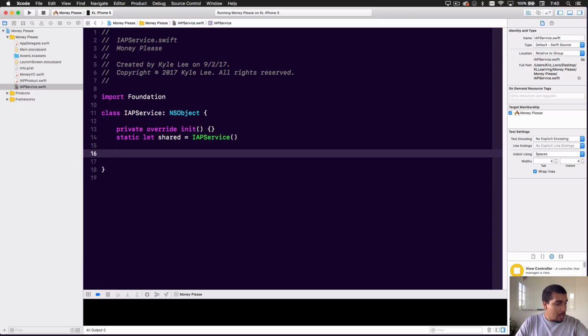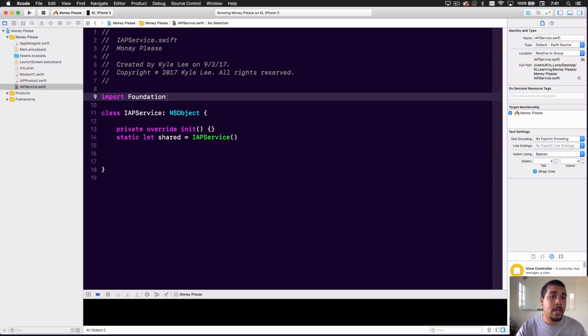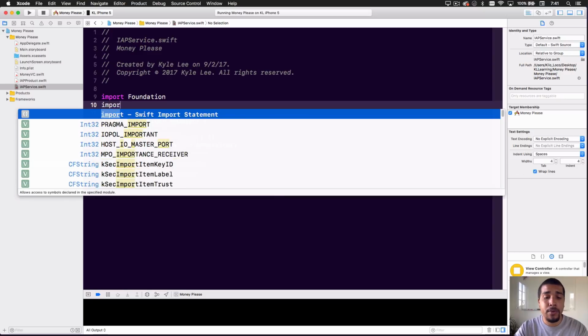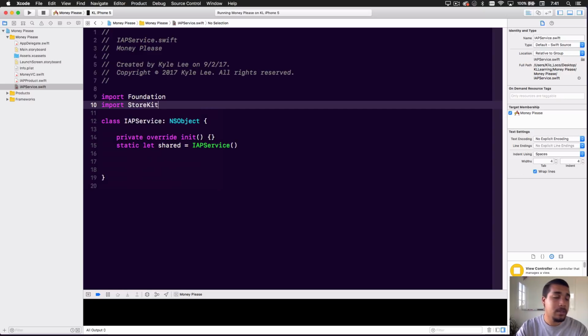Good stuff. All right. The first thing that we want to do is get all the products that we have. We want to say which products we want to get, and we want to get all the information back from those products so that we can create what's called an SKProduct, a StoreKit product. When we start doing that, we want to import StoreKit.